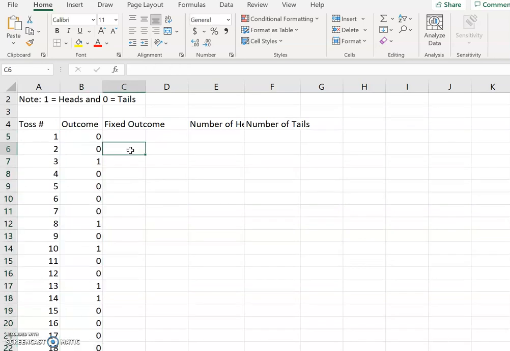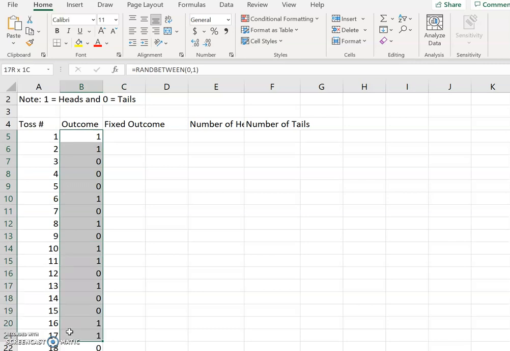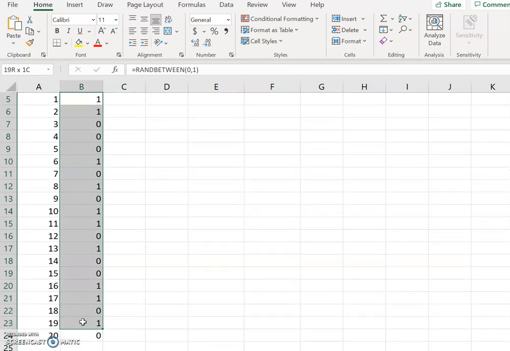Again, if I click somewhere else and let's just say hello, all right? Even just doing that, just saying hi, that changed all my values. Even just erasing it changed all the values. So that's why I have outcome and fixed outcome. So I'm going to take all these values.